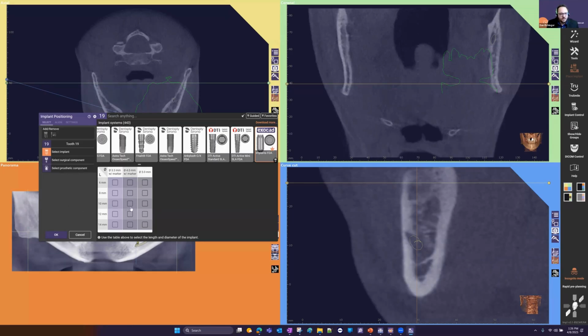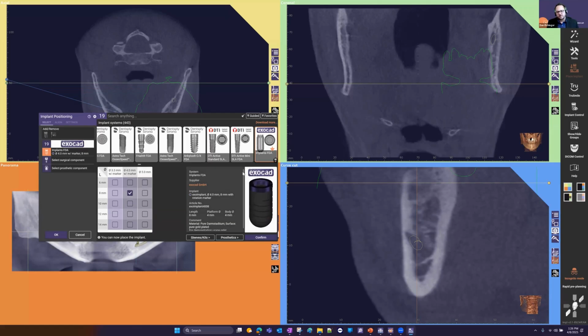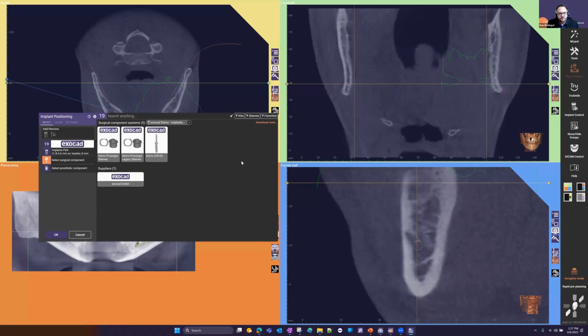So with our demonstration library here, I'm just going to select the middle of the road, but you can see there's diameters listed as the columns, and then the rows are going to be your length. So we'll just come somewhat in the middle. And once you make a selection, you're going to be able to 3D preview the actual implant file itself. There will be a clickable link to take you to that manufacturer's website, and then information on the library that you have selected. So from here, we're going to go ahead and select a sleeve or a surgical kit.